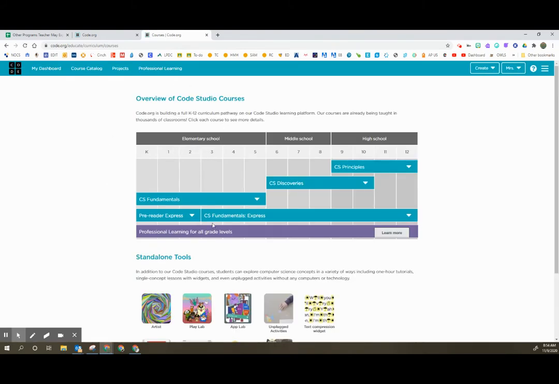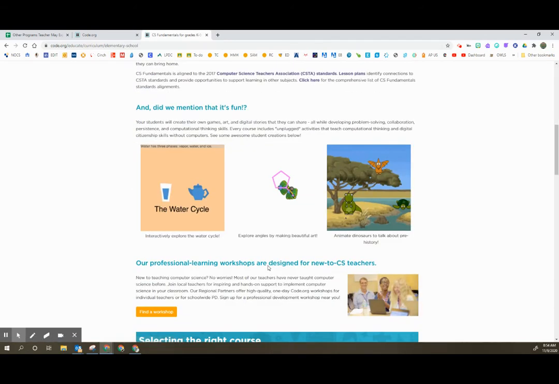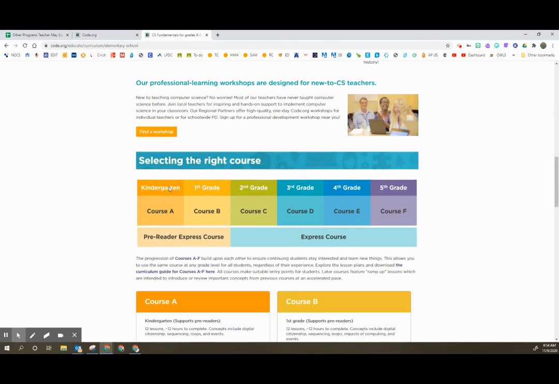So we have the elementary courses are the CS fundamentals or these down here, the Express. I would suggest doing the CS fundamentals and then middle school CS discoveries and high school CS principles. If we're going into the CS fundamentals course and we click learn more, you'll notice that the CS fundamentals is mapped up in grade level. So we have kindergarten all the way up to fifth grade.